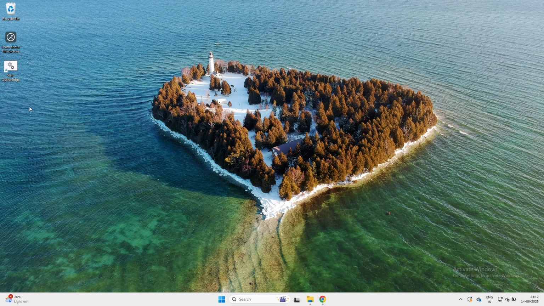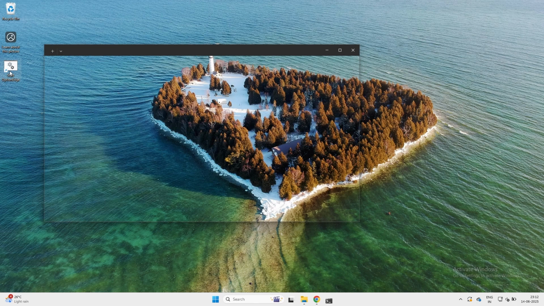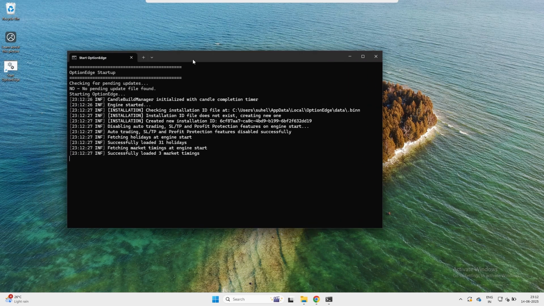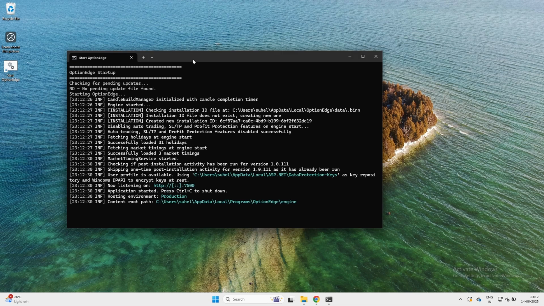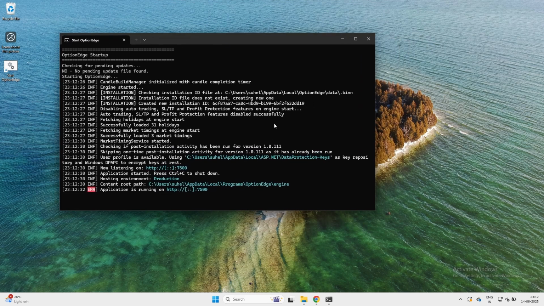It will create a shortcut on the desktop. Start OptionEdge. Just double click on it, and then it will open this command window. And here you can see some messages, and then now you can see application is running on port 7500. You have to keep this window running. Don't close it, otherwise the OptionEdge engine will stop, and your application will not work.